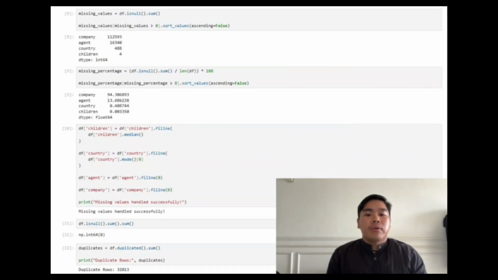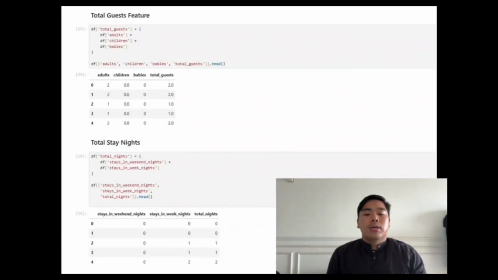First, we check for missing values and handle them appropriately. Missing values in columns such as children, country, agent, and company were filled using suitable techniques to ensure data quality. Next, we check and remove duplicate records to avoid biased results during the analysis.